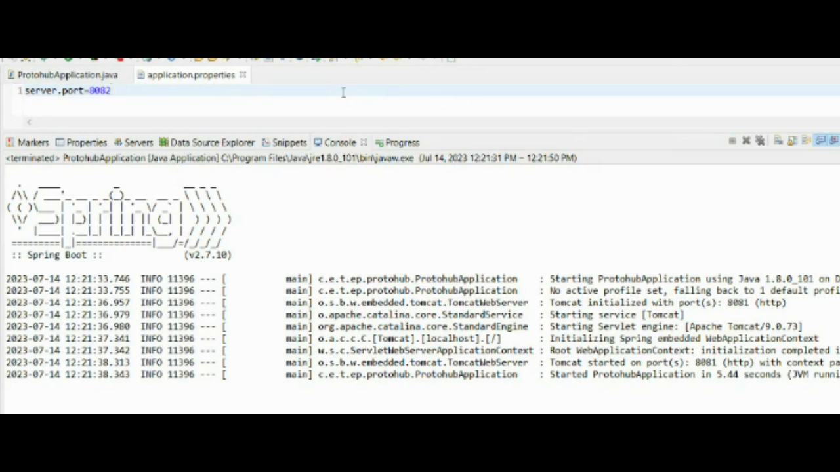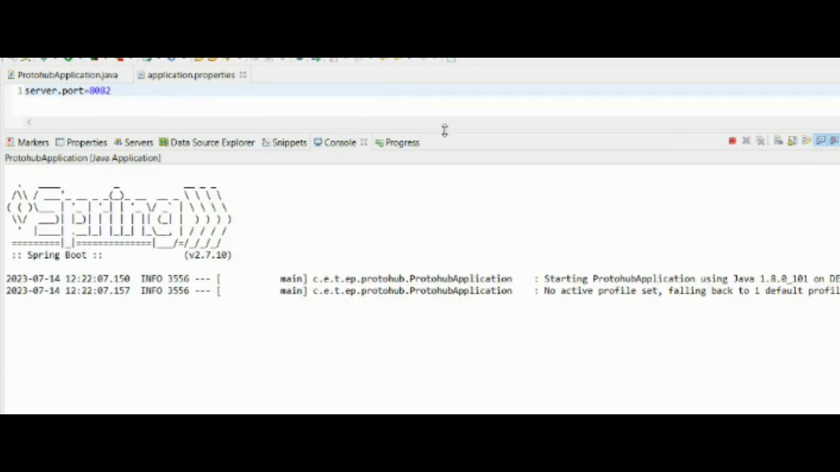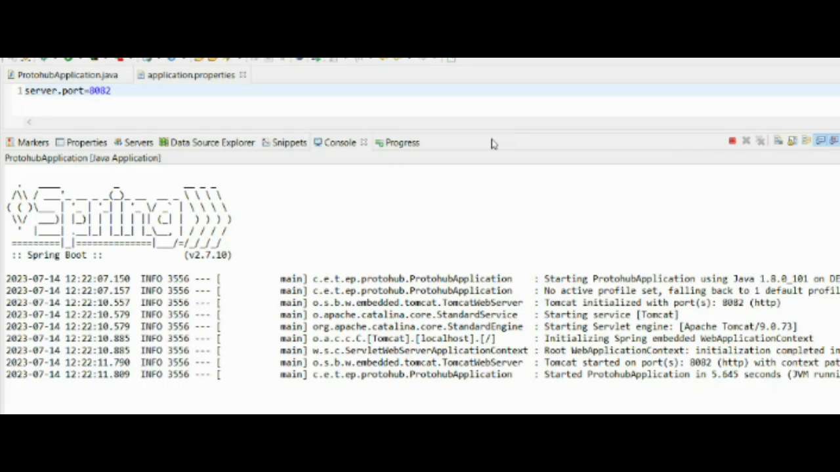Now, I will modify the port number in the application.properties file from 8081 to 8082 and save the file. After that, let me start the application to verify the port number which we have modified in the properties file. Once the application is started, we can see that the application is started on port number 8082, which again tells that we have started the application on a different port.